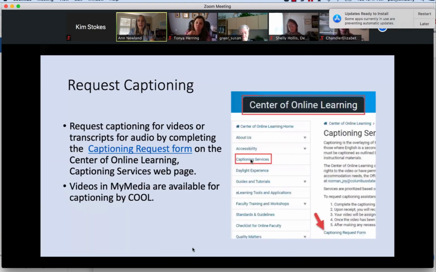You can request captioning by visiting the COOL website, captioning services, and filling out the captioning request form, or you can email me, and I'll help you with that.